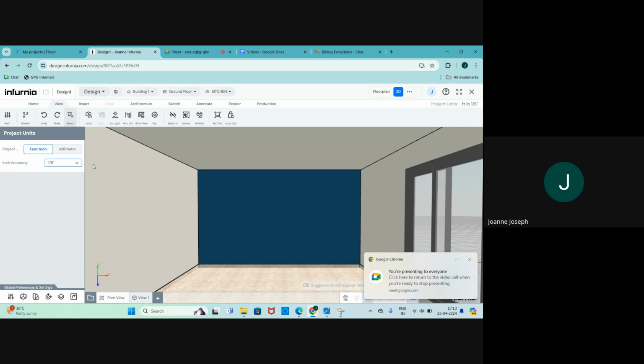So in any case, to change your project unit, in case anyone's missed it, you select view, you select project units, you select feet inch, and then in the inch accuracy drop down menu, there are a lot of accuracies already listed. You can choose any of them. Preferably, you can choose something like 1/4 or 1/8.